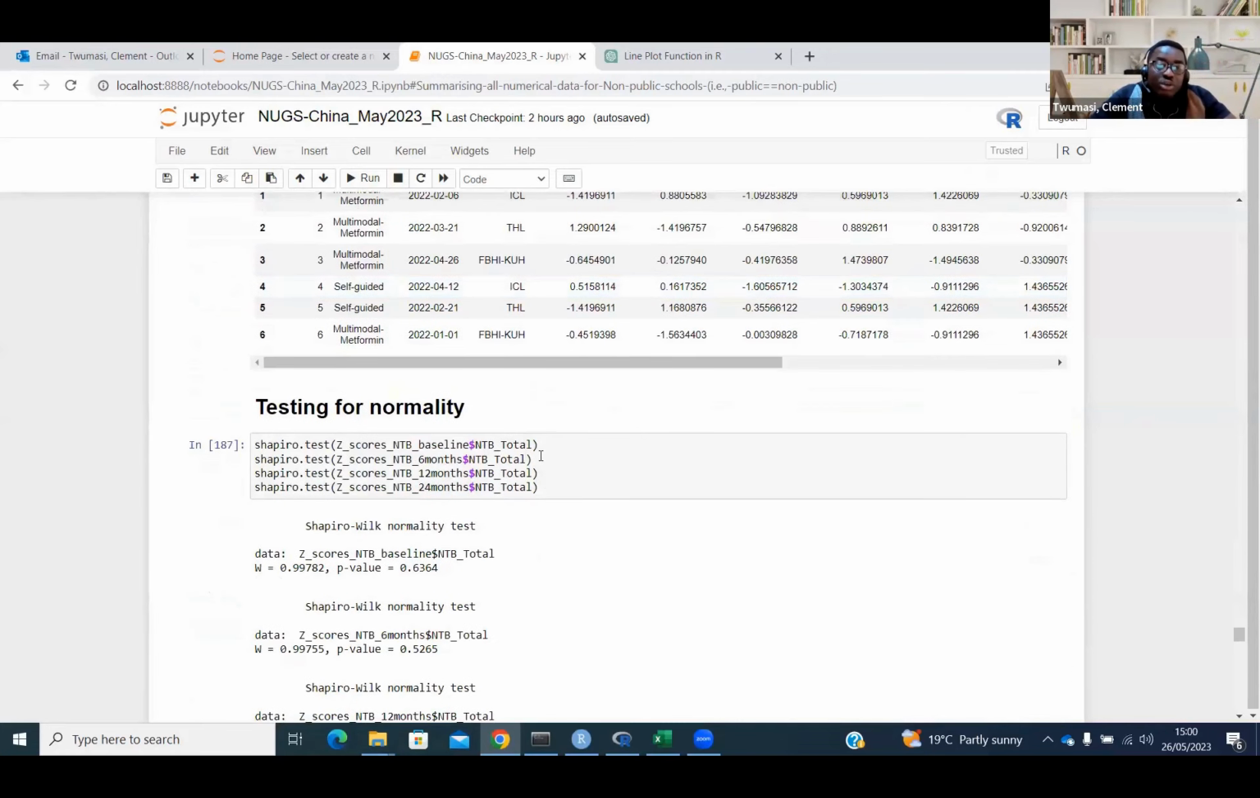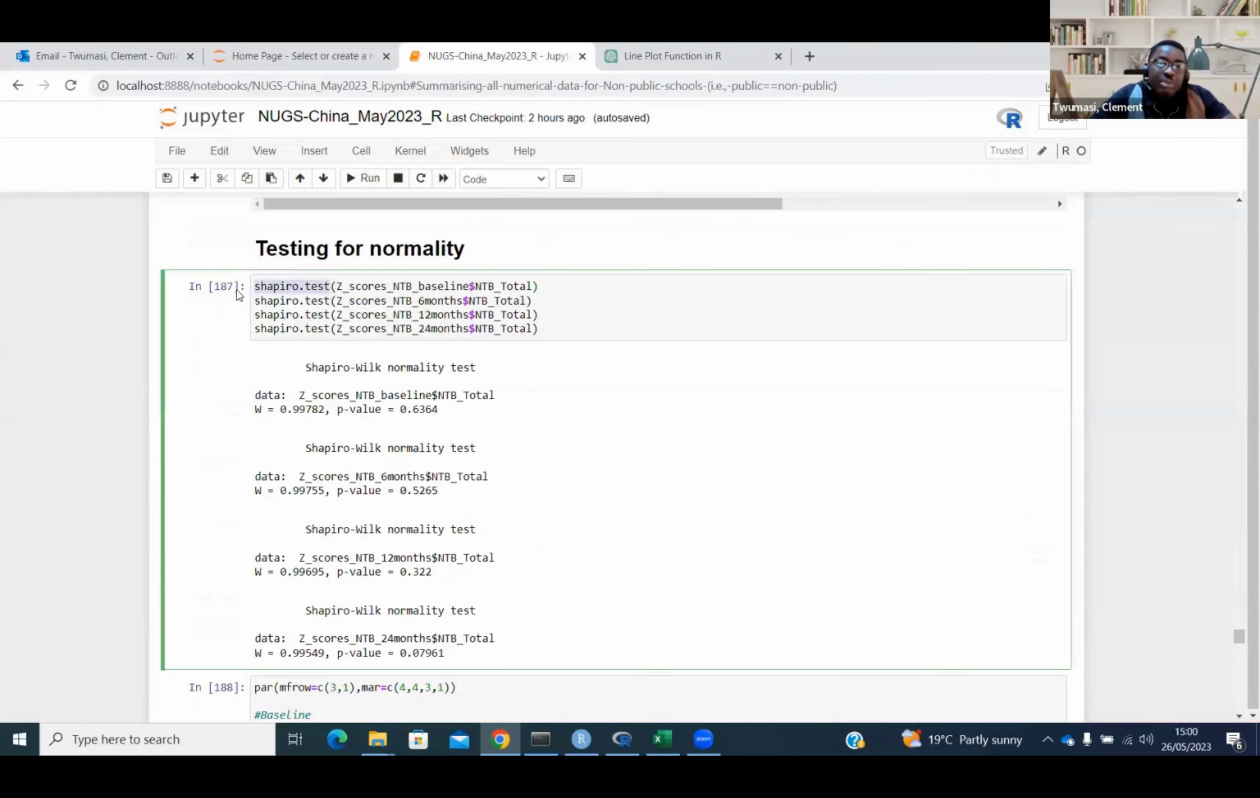So in R, if you want to test normality, we use the Shapiro-Wilk test.